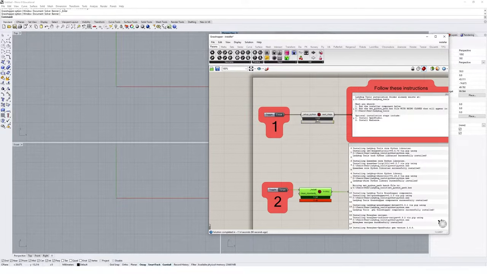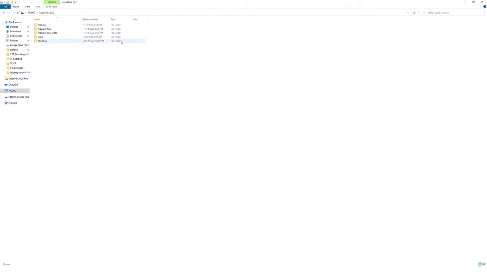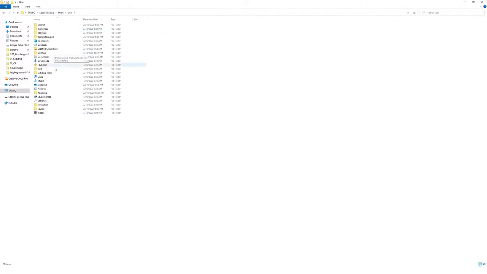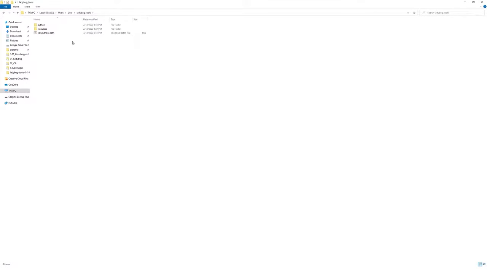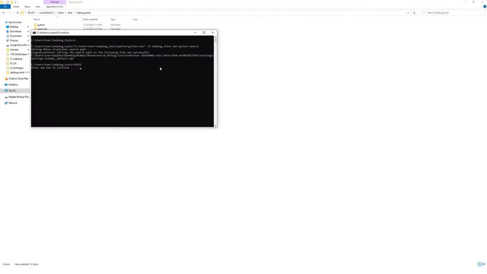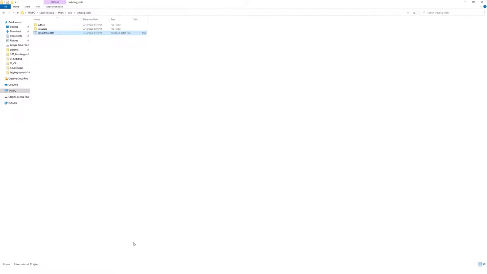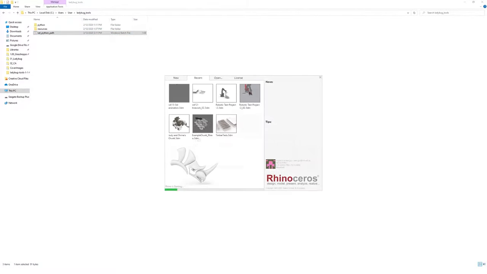Once the installation is run, close Rhino and navigate to the C drive on your computer. Then you just want to go to Users, select the current user that you're logged in as, and go down to the folder that's just installed called Ladybug Tools. And then inside of this, make sure Rhino is closed, of course. You want to run this set Python path. And it'll create this little command line, and basically it's going to set up a path link between Rhino and Ladybug. Hit return, and then you can reopen Rhino again.